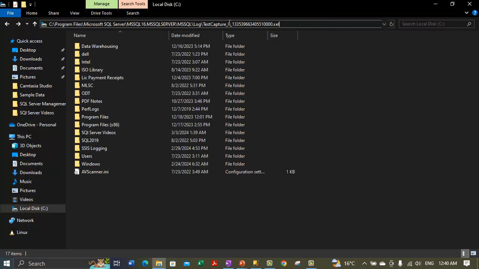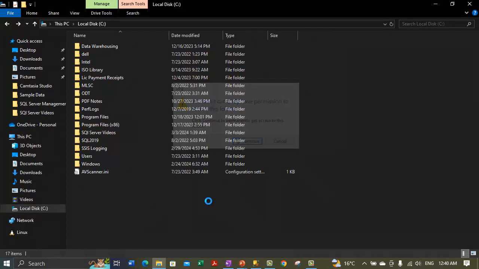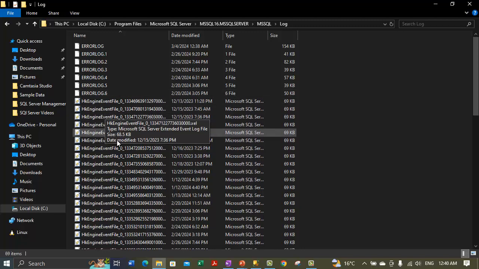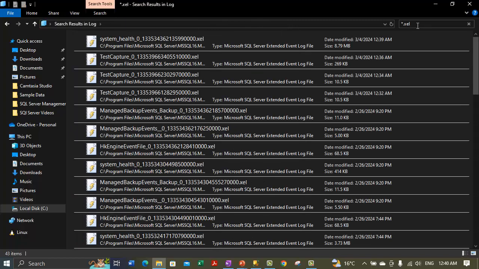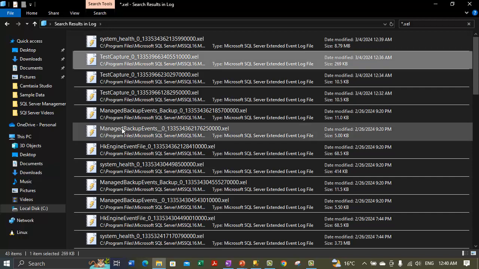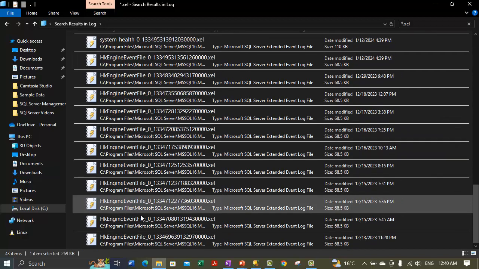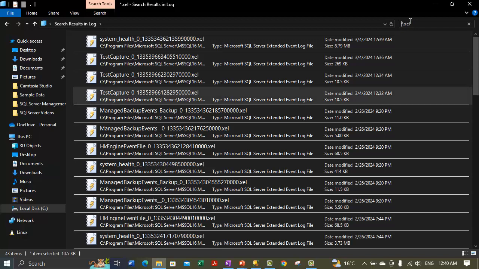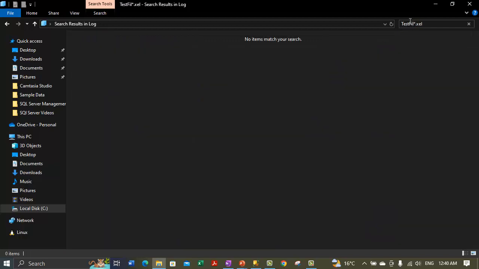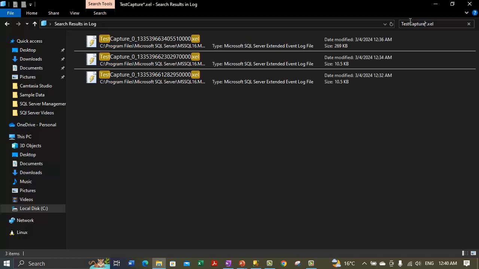So let's go to this location altogether, and let's remove the name of the file, and we will see, or let's continue to give access. So here we will see all the XEL files. So if we do a star.xel over here, right? So these are the capture files, starting with test capture, right? There are other capture files as well, but the session we have created is the test capture session. So maybe we can mention test capture as well to get the exact files. Test capture, right? So right now 3 files are created.